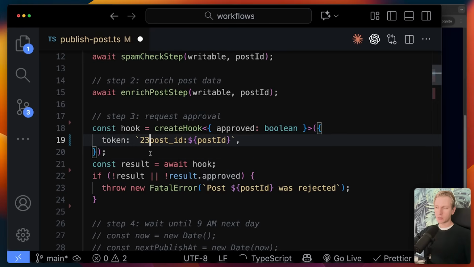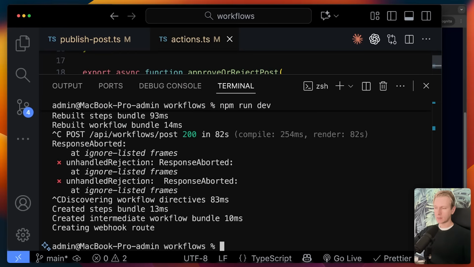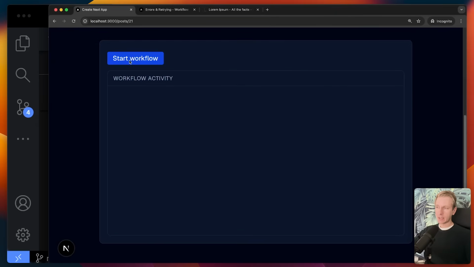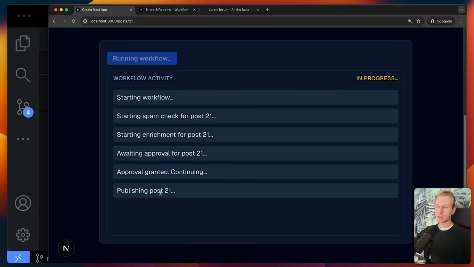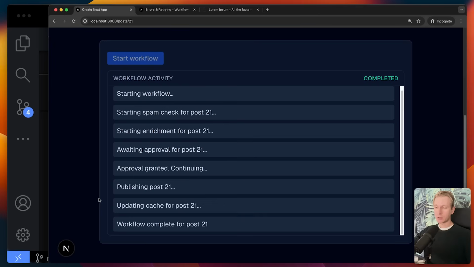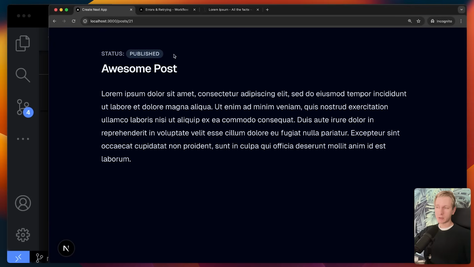So if I just change something about the token here and then also use that here for resume hook, and now I restart everything and retry the workflow here. Now I can approve again, and now you can see it actually does continue. So maybe I'm doing something wrong with the token there, but ultimately I got it to work and everything works fine here. And now if I refresh the page, you can see the post is actually published.